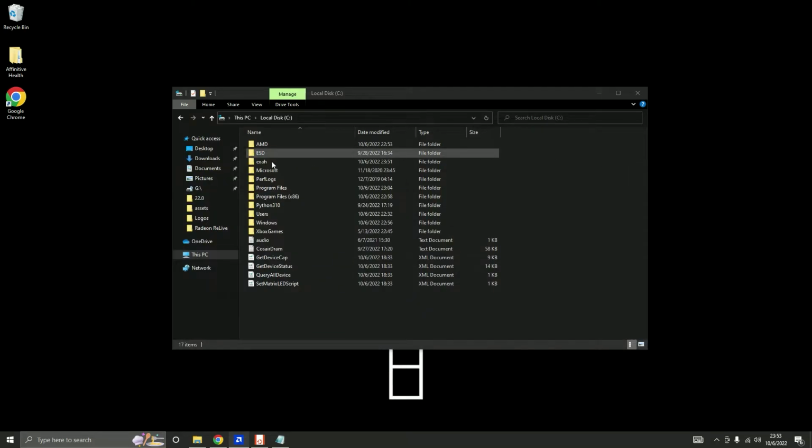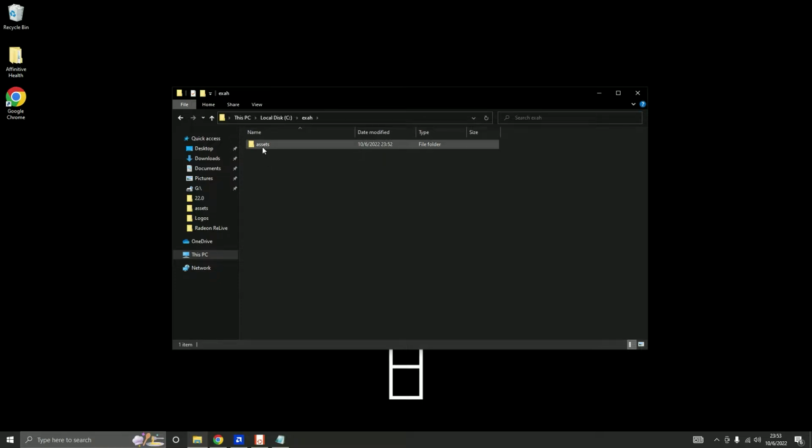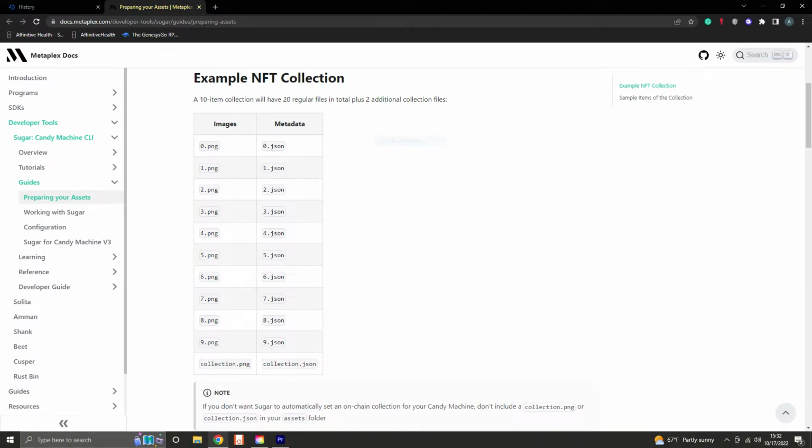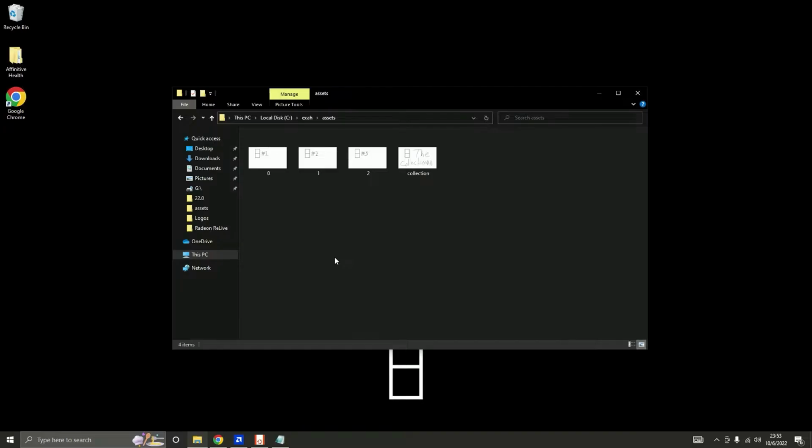Now you're going to create a folder and name it however you'd like. Inside that folder, you will have another folder named assets, all in lowercase. In your assets folder, you will store your images for your project and name them 0 through whatever number of images you have in your folder. For example, I have 3 images, so I start at the number 0 and count all the way up to 2. The collection file is an optional file.